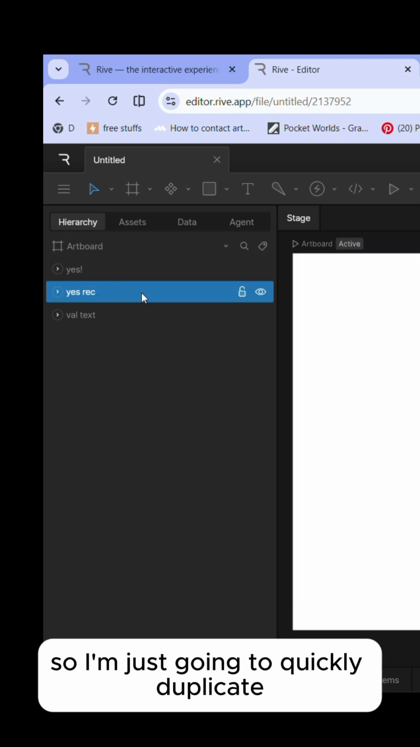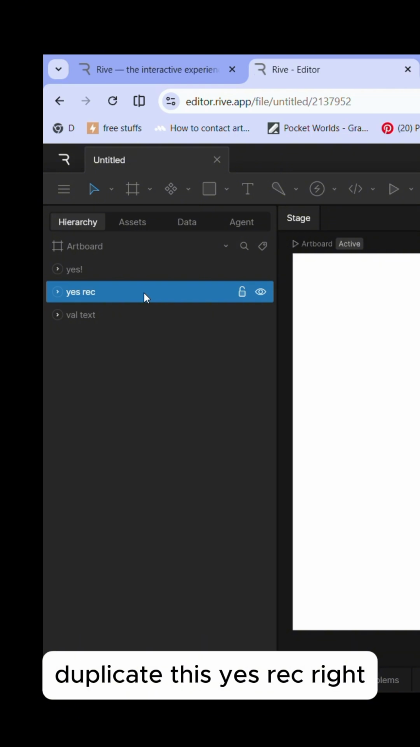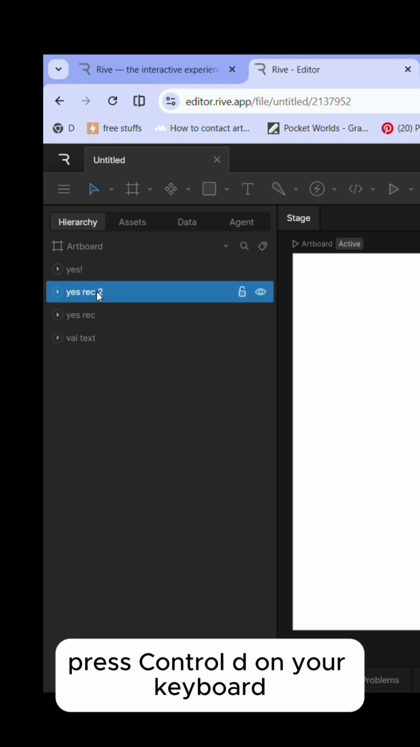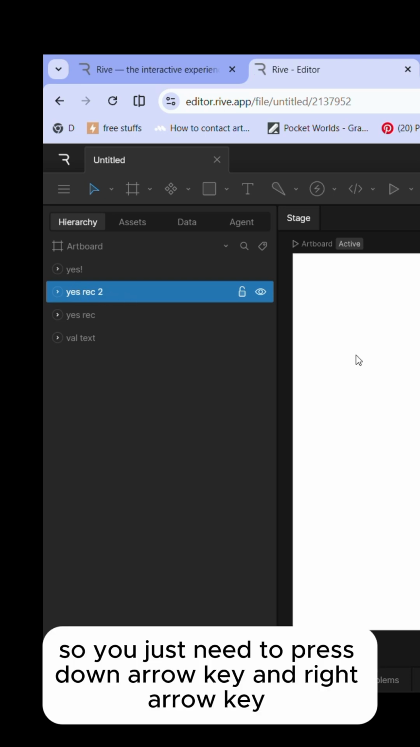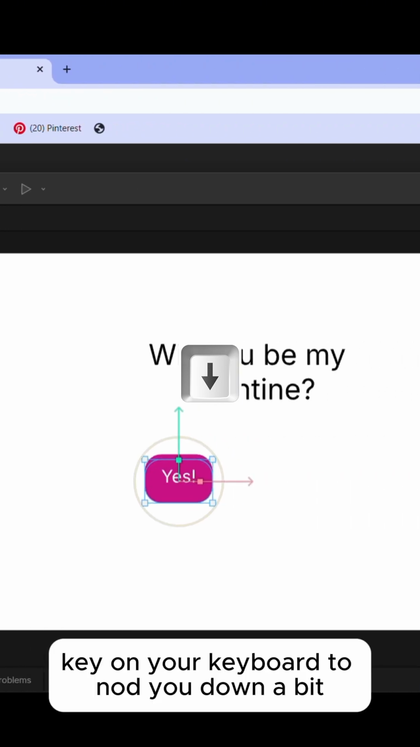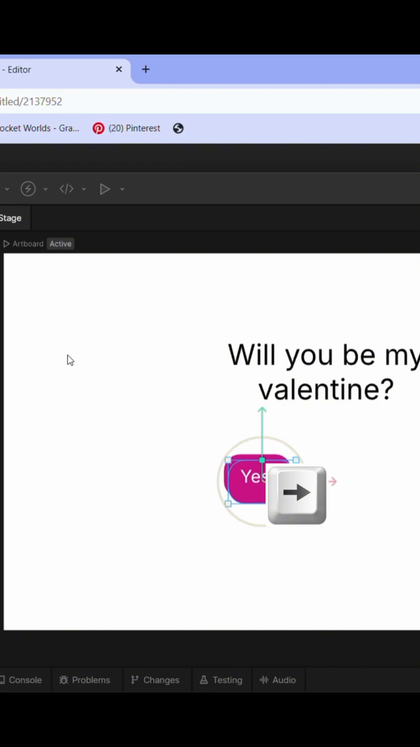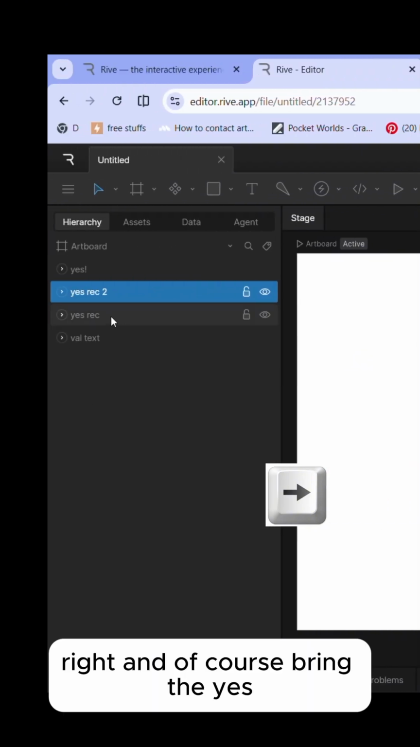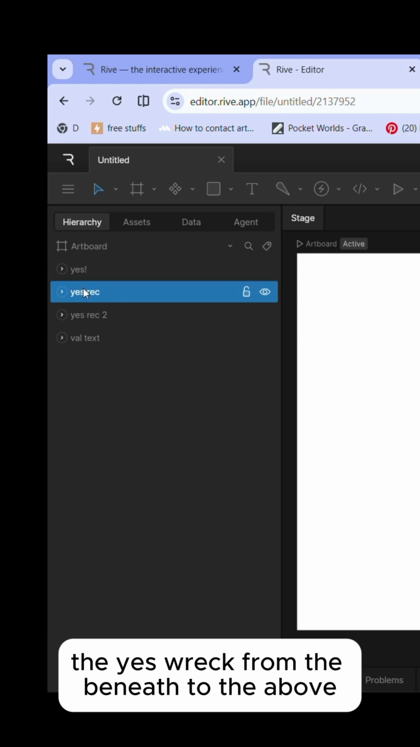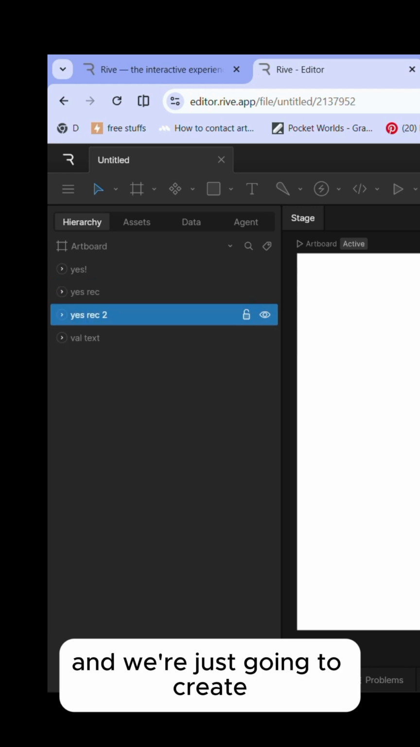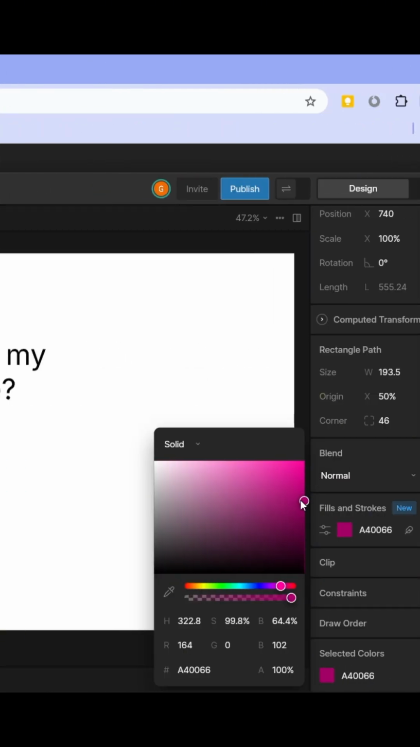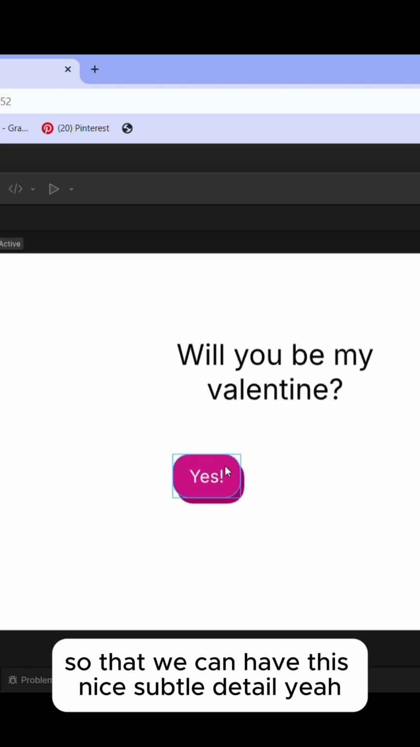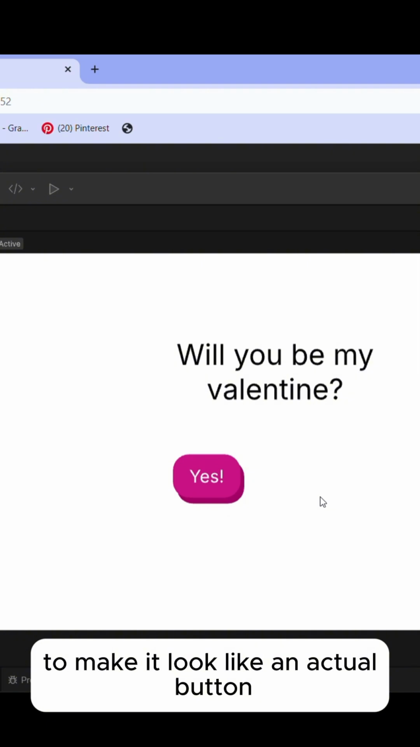All right, so I'm just going to quickly duplicate this yes rec. Press Ctrl D on your keyboard. You see you have two yes recs. So you just need to press the down arrow key on your keyboard to nudge it down a bit, and of course, bring the yes rec from beneath to the above. Then we're just going to change the color of the button below so that we can have this nice subtle detail, to make it look like an actual button.